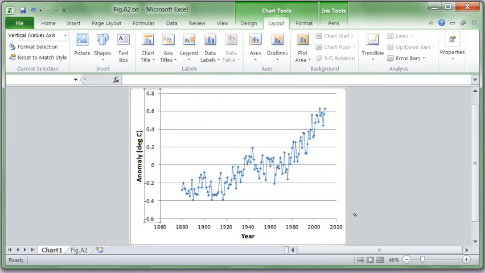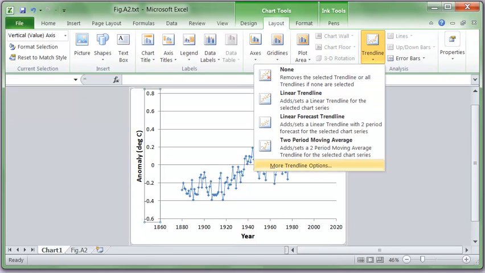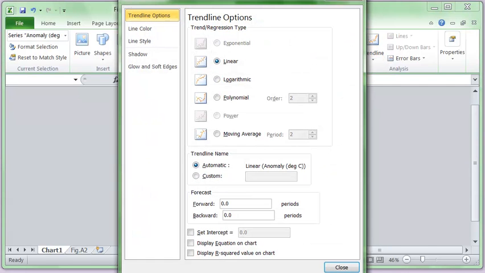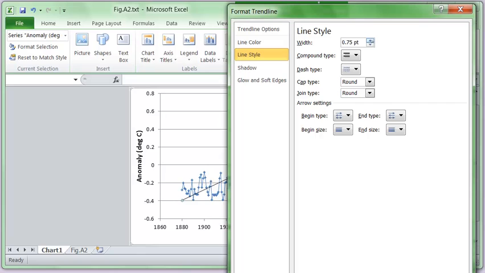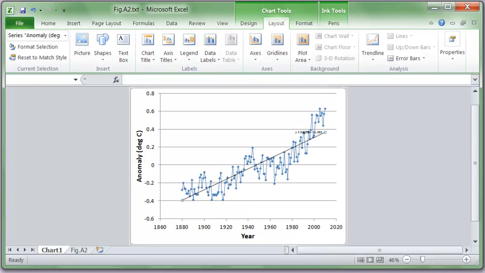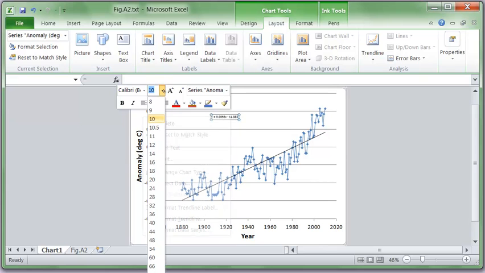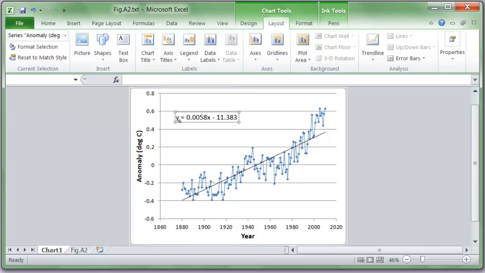Finally, I can do a trend line. I'll do more trend line options, and what I like to do is linear. I always want to display the equation on the chart. I want the line style to be somewhat fat, 2 or 2.5 points, and that'll do it. The equation itself is really very tiny, so I want to put that up to at least 20. I'll put it at 24.